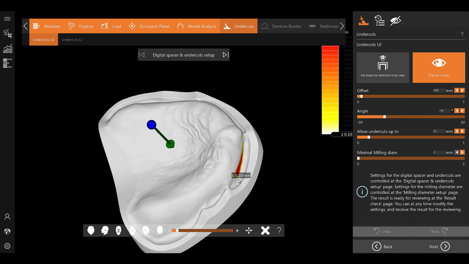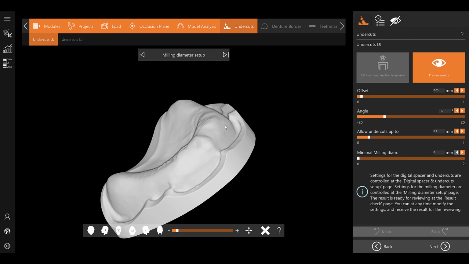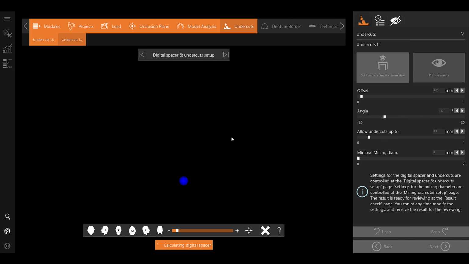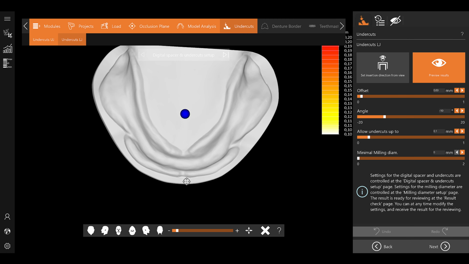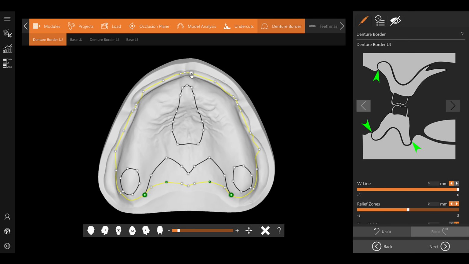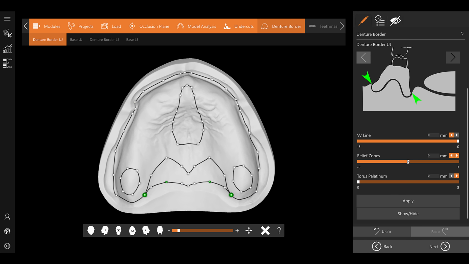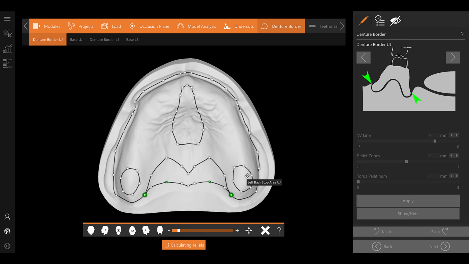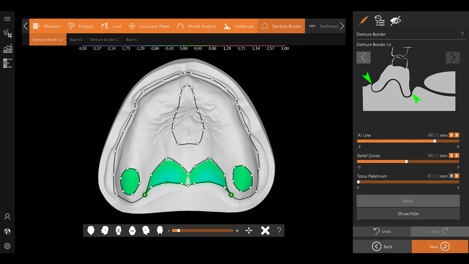To guarantee smooth insertion of the prosthesis and secure retention, undercuts are eliminated in the direction of placement. The denture border is drawn, which establishes the geometric outline of the base of the denture. The areas of the posterior palatal seal, the relief zones, and the torus palatinus can be adjusted to alleviate discomfort and enhance the retention of the denture.